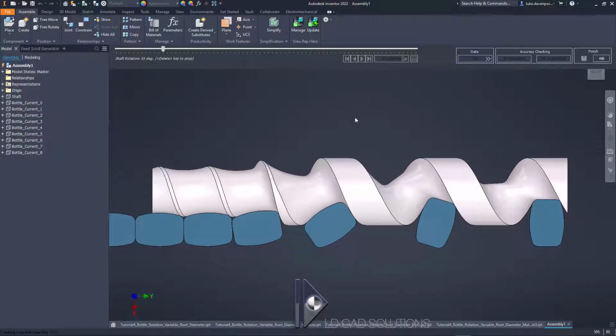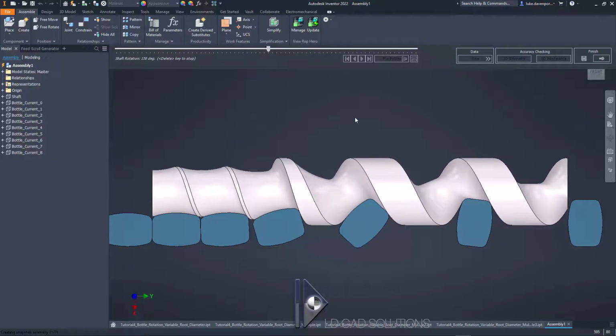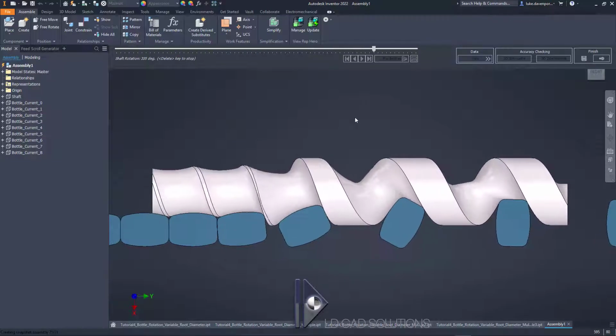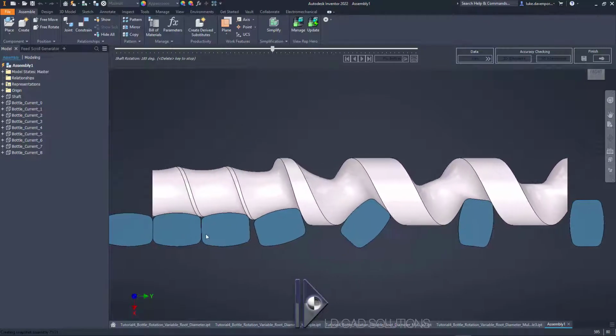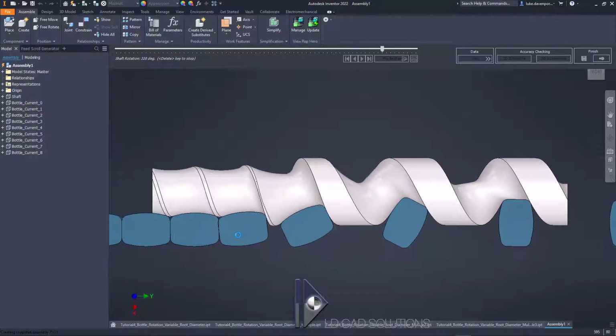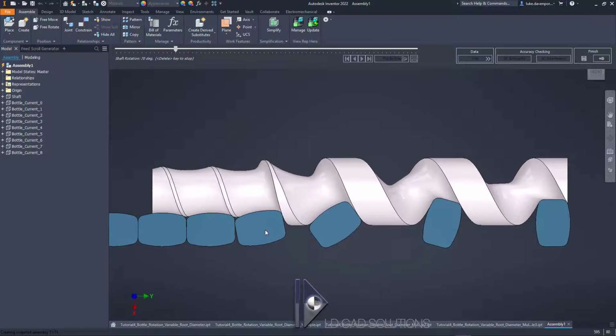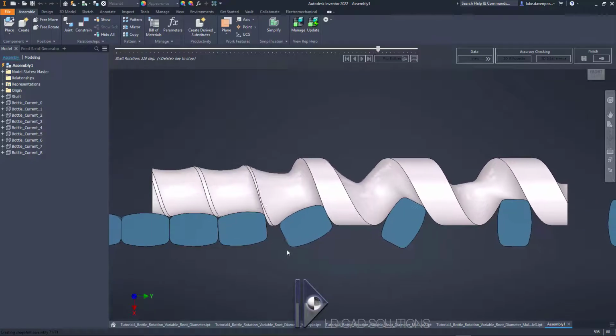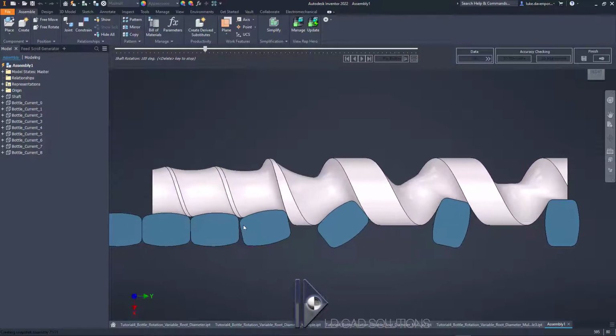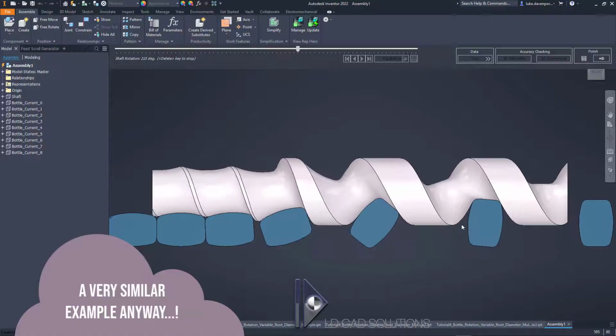Welcome to tutorial number 4 for the feed scroll generator app for Autodesk Inventor. In this tutorial, we're going to cover how you can introduce bottle rotation and also variable root diameter, that is moving the bottle towards and away from the shaft axis with the app. This is the example we're going to produce as part of this tutorial.